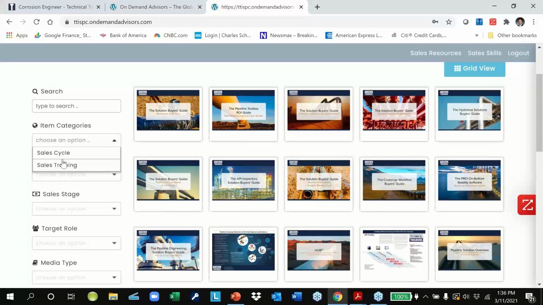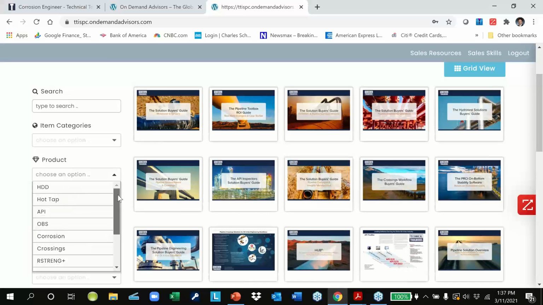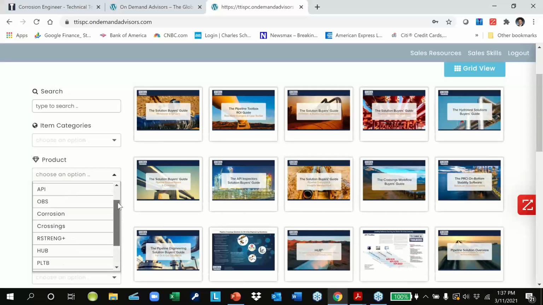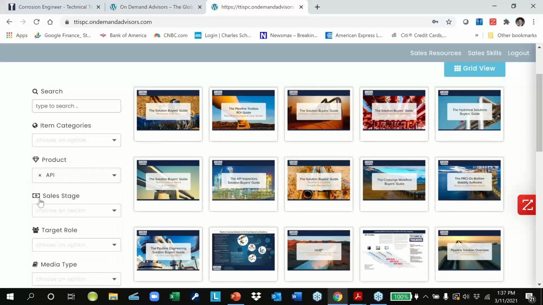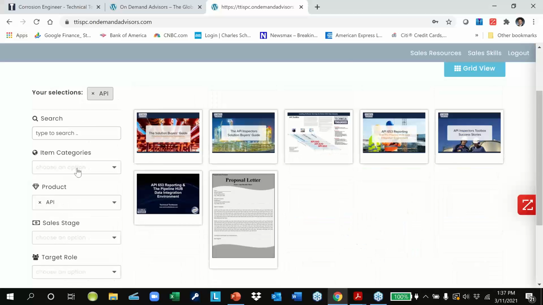And so over here, as a sales executive now, I can look at what I need if I'm coming in for sales training. What do I need if I'm coming in here to look at what's available to support my sales cycle? What are the solutions that I have today? And how do I look at just the right information for API? So if I'm selling one solution, which is API, I want to see exactly what I have here.